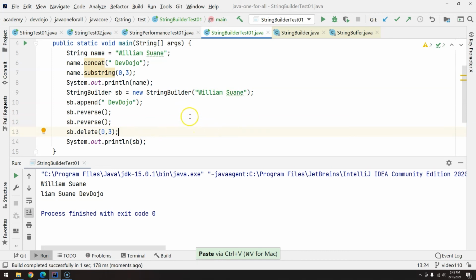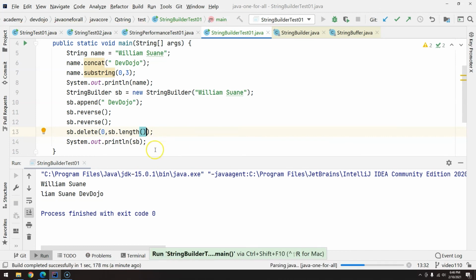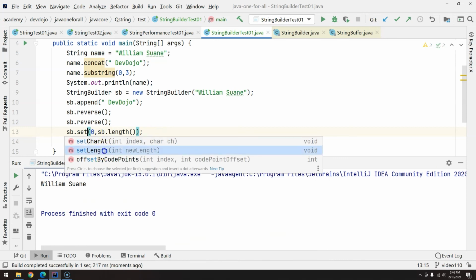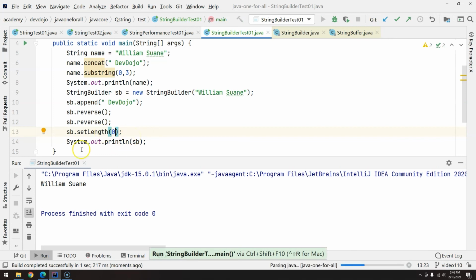So basically that's it. One extra thing, if you want to delete everything, because remember you are working with the same object, and if you want to clean up, you have a couple of options. You can set the delete from 0 to sb.length, or I think there is another option. You have setLength and you can set it to 0. So basically you are wiping everything that you have inside that object.